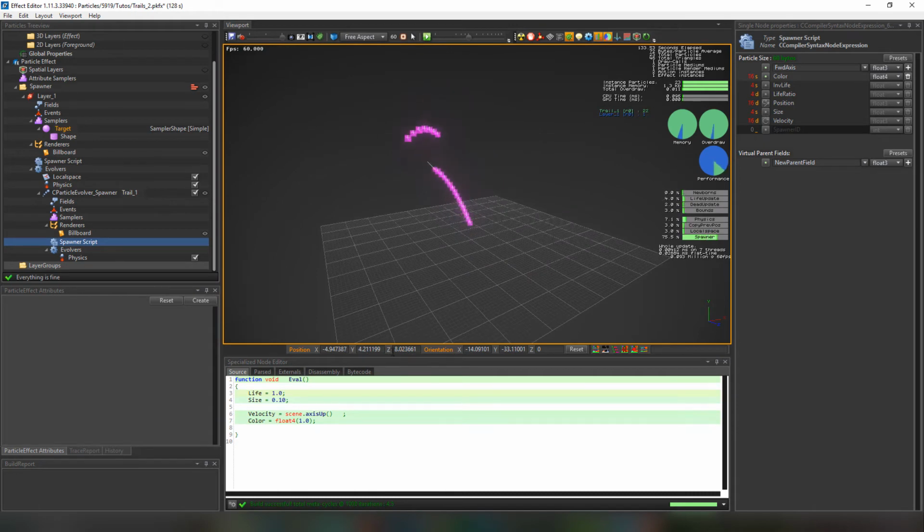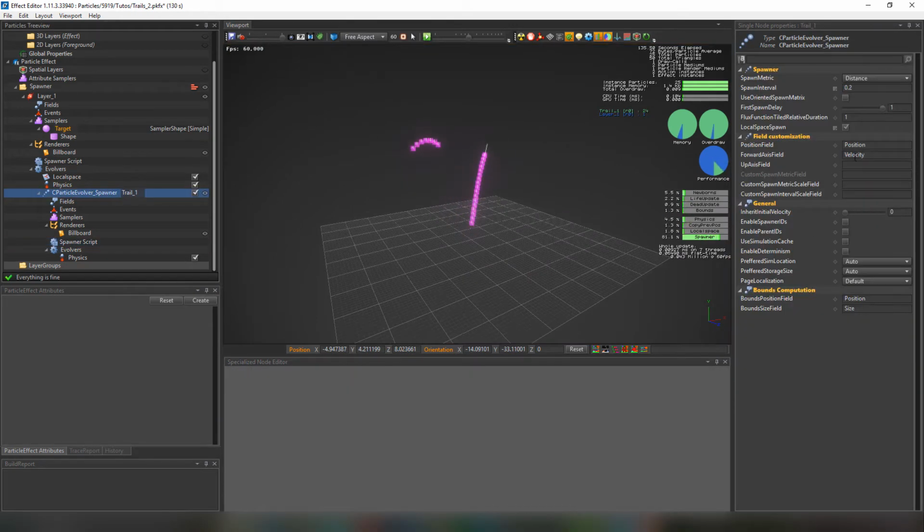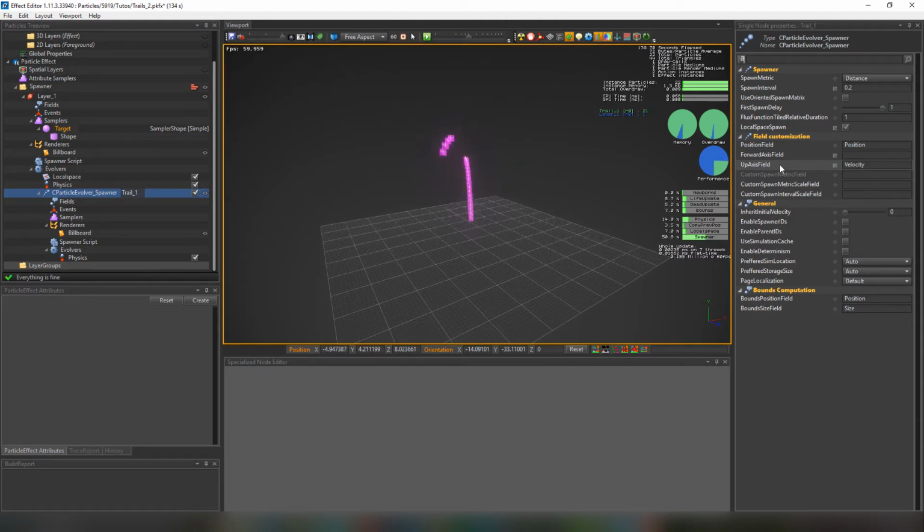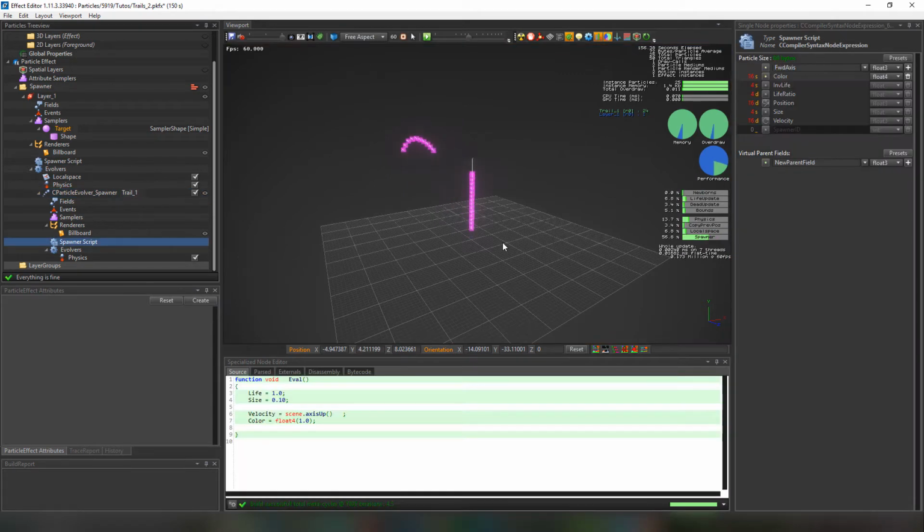We can see that the velocity of the child particles are moving. And if we go to the evolver spawner options and set the velocity of the parent particle to the up axis field and turn on the use-oriented spawn matrix, we'll notice that the velocity of these particles change. Their up axis is now the velocity of the mother particle when it's spawned. So we can use this to make something like making these particles spawn in circles around the mother particle. Let's get down to that.